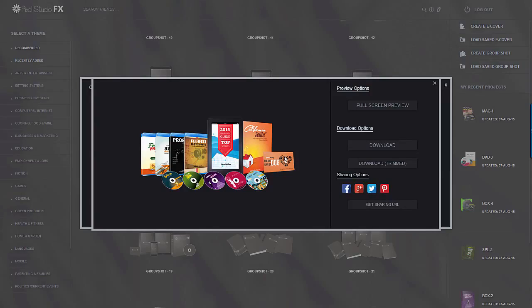It eliminates the entire process of having a designer come back and forth when you can create your own bundle shots, and these are laid out beautifully. Okay, I'm going to view this on full screen.